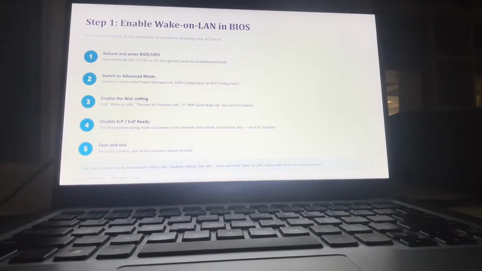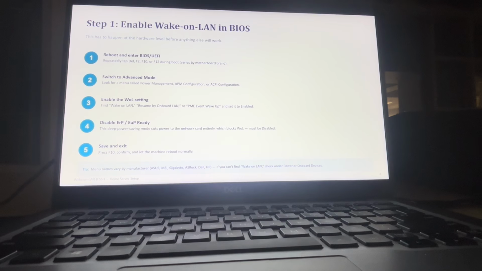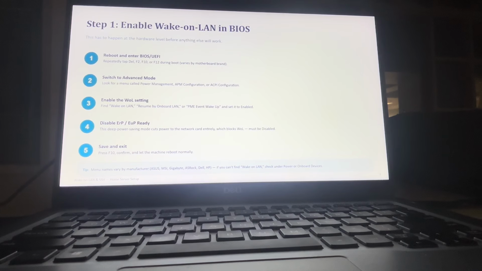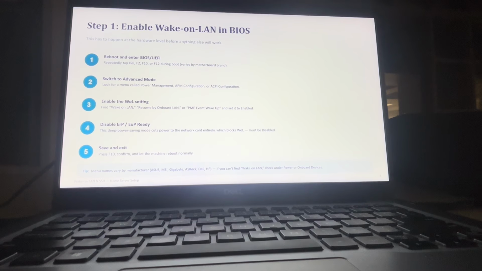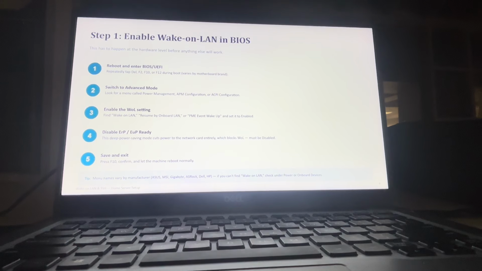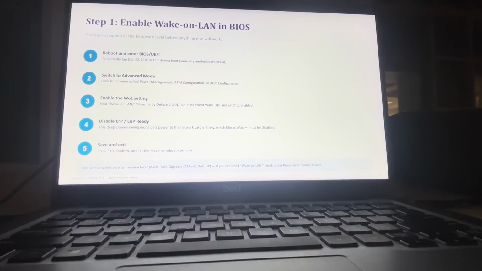And then they also have a tip for us. Menu names vary by manufacturer. You know, I got Asus, MSI, Gigabyte, ASRock, Dell, HP. If you can't find Wake-on-LAN, check under power or onboard devices. That can also be another source for you.